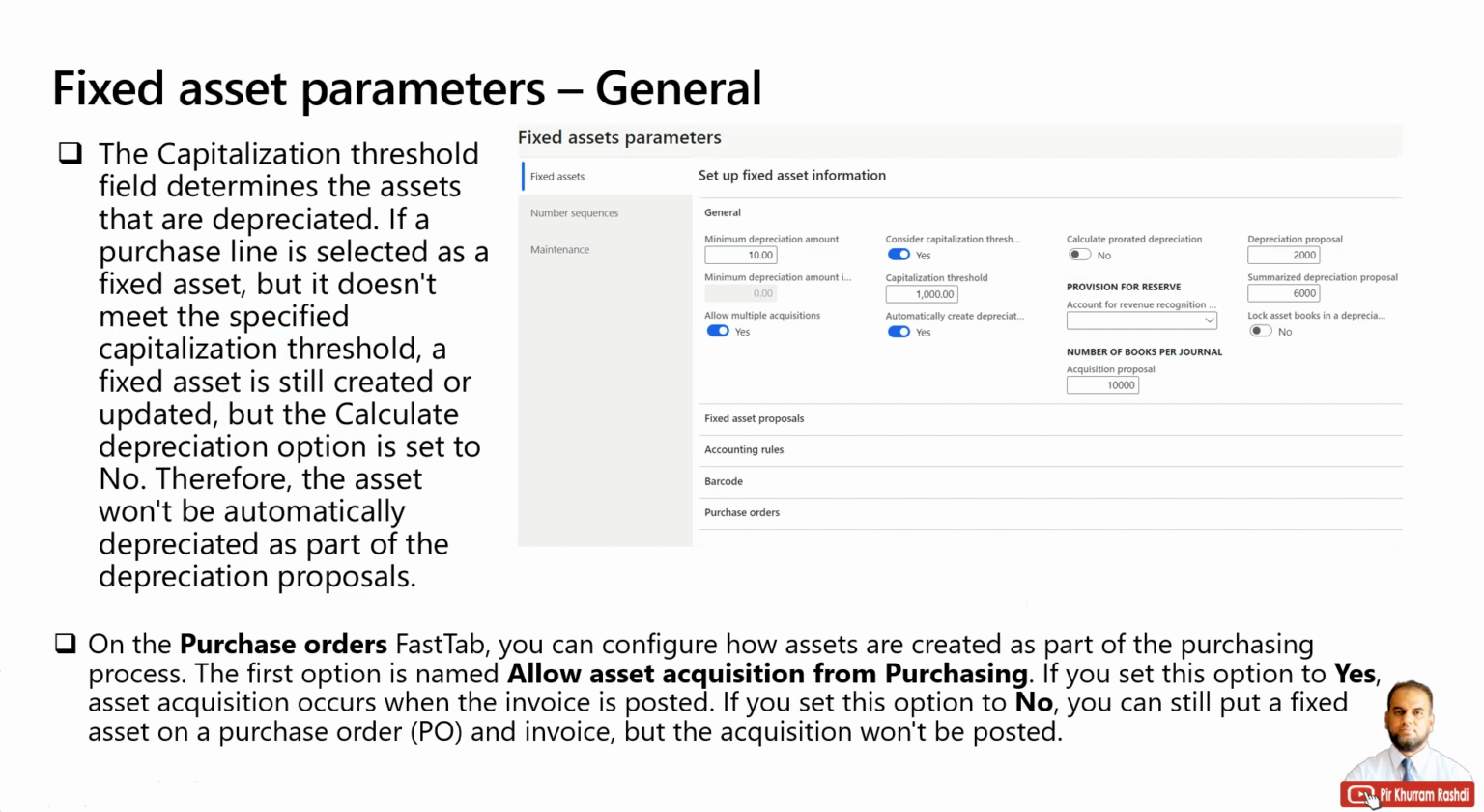After this, we can see here on the right hand side the screenshot of the fixed asset parameters form, where you can define the basic settings, for example, the capitalization threshold, which will be applicable to the assets. Like here it is defined as 1000, whatever the base currency is, in this case maybe USD, and similarly there are various other settings which are defined.